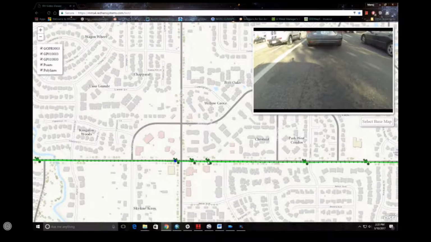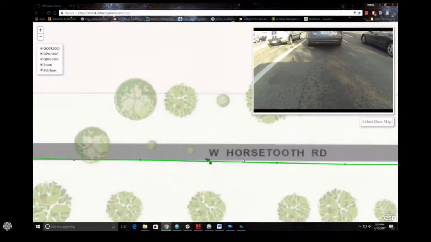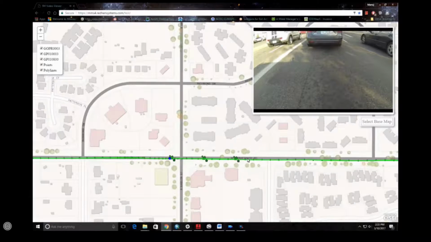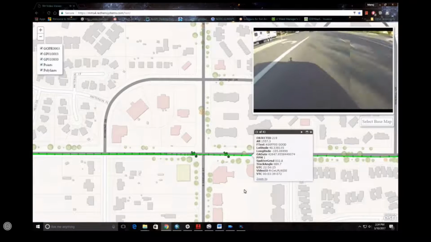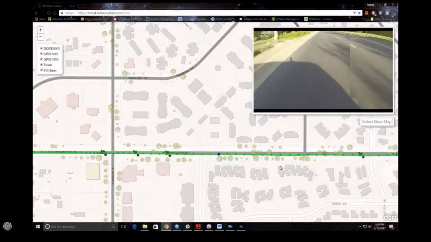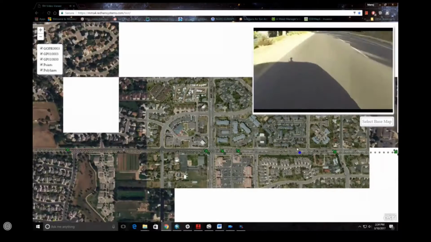This is an ESRI ArcMap, which is the base map over here, and you can click on any point and start the video. You can have all your features of interest, and the icons are pretty much customizable. And this is like a road assessment kit, which was seen over here.